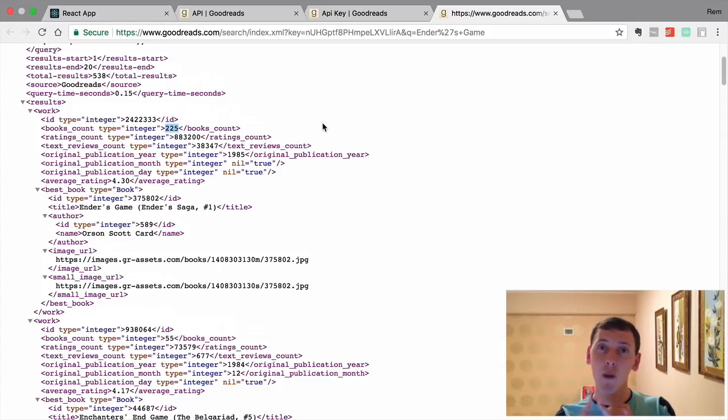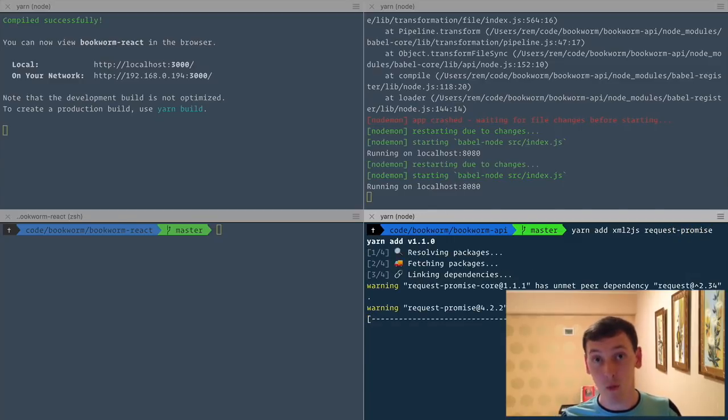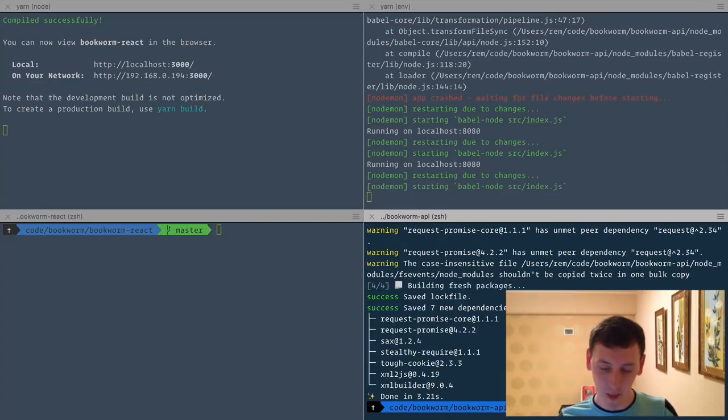So we need to make requests to another server, and we need to then parse XML to JSON. And for that, we're going to use two packages. So let's go to the terminal. Here I'm going to use yarn add, and we're going to use xml2js, a package to convert XML to JavaScript. And another one is request-promise. Request is a great library to make API requests.